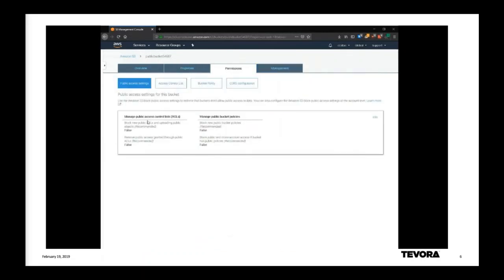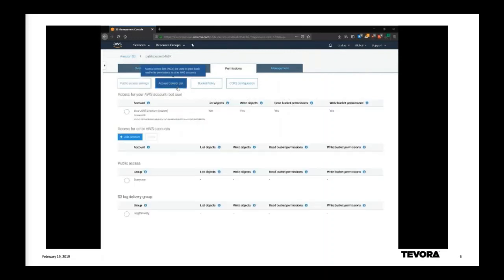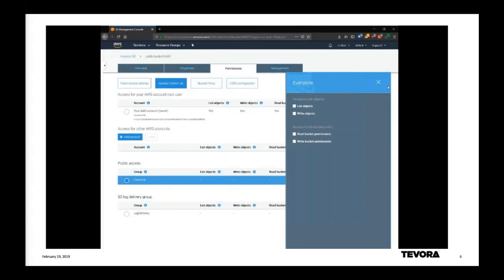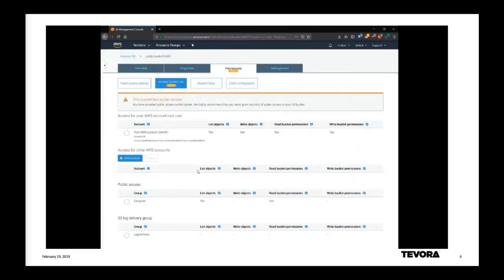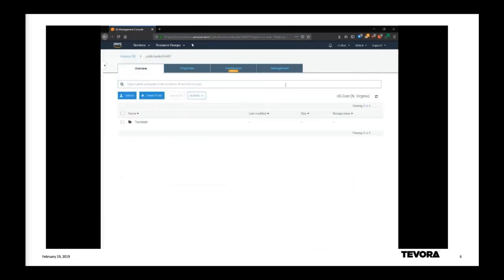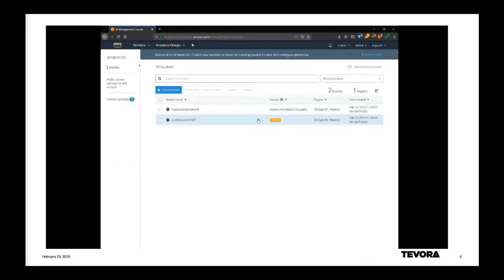And within Permissions, we're going to select Access Control List. And under Public Access, we're going to select everybody, and we're going to give everybody the ability to list objects and read the bucket permissions. What this allows you to do is if you go to like s3.aws.com/the bucket name, you'll be able to start actually listing out the folders and files within this directory. And the big thing is you have that big orange logo that shows things are public.